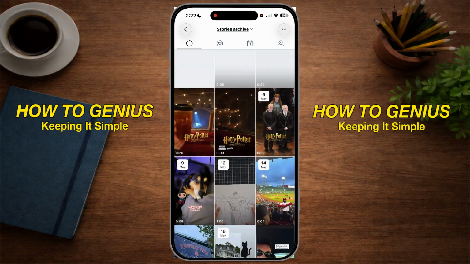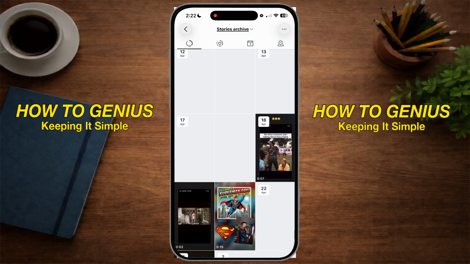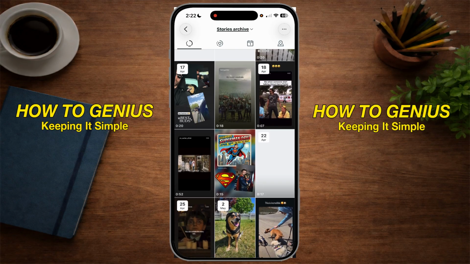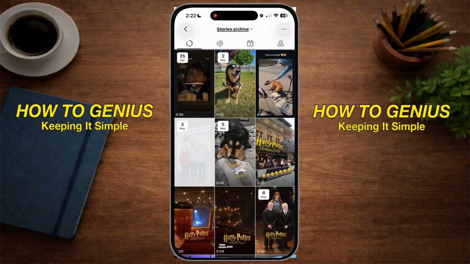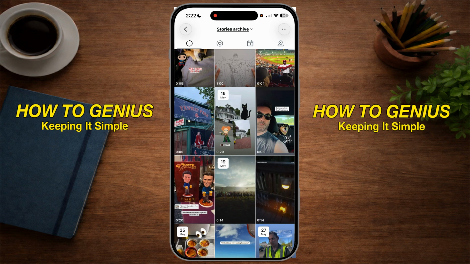It's really easy and really simple to just go through and scroll and find all the stories that you've posted over your entire account duration. But that's it. It's super simple and super easy.